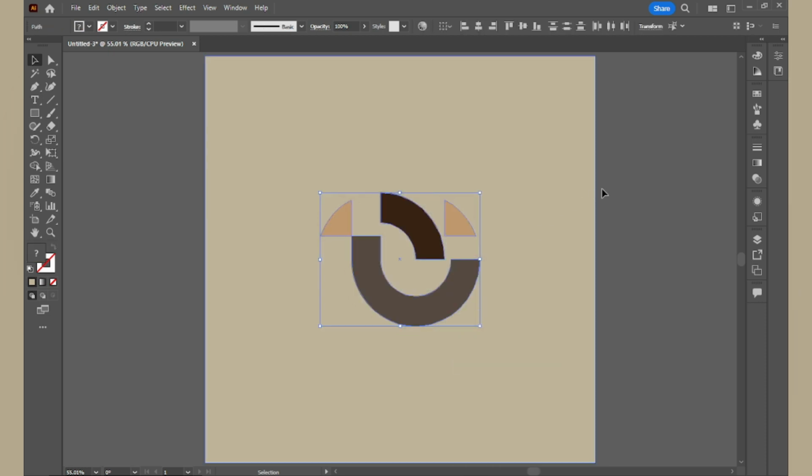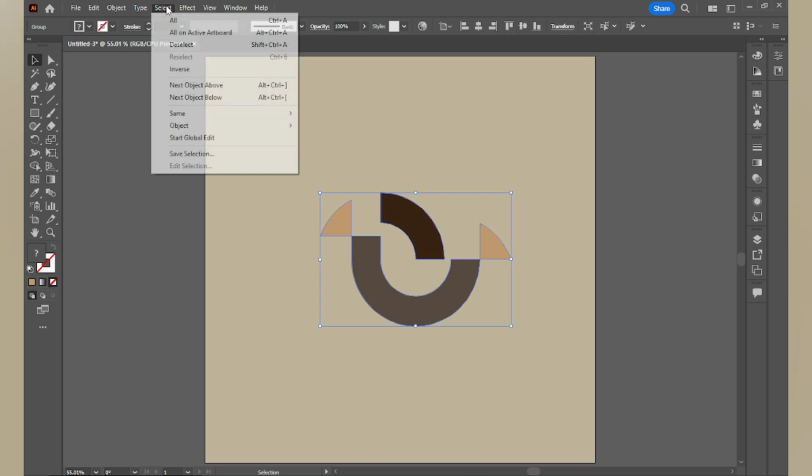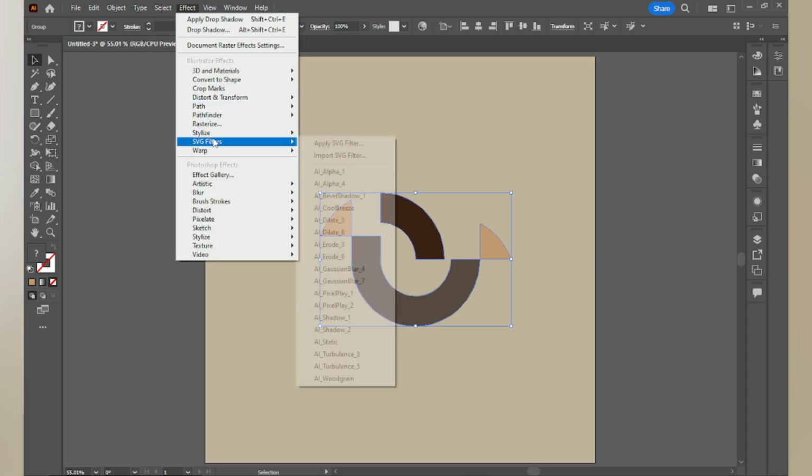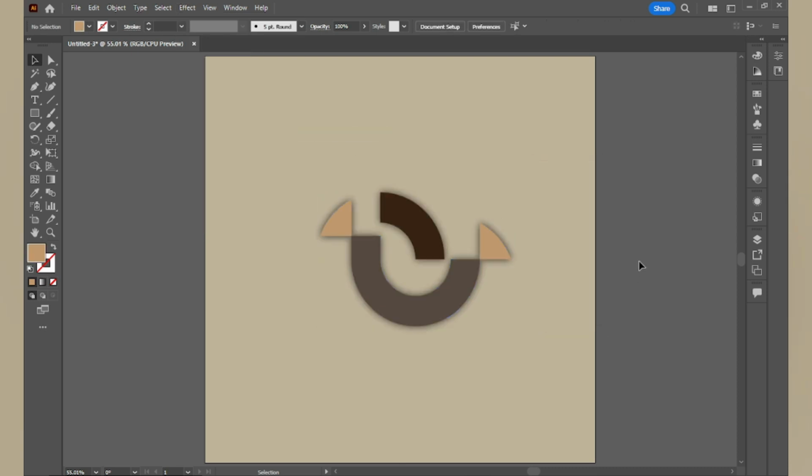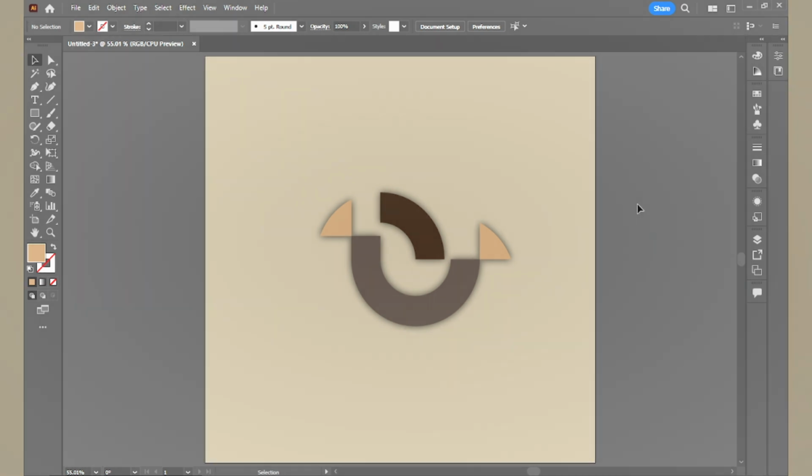I ungroup the design and move the triangle shape on corner of other shape. And again apply the Drop Shadow effect. Now our logo has successfully completed.